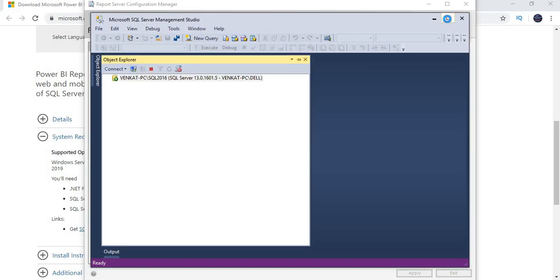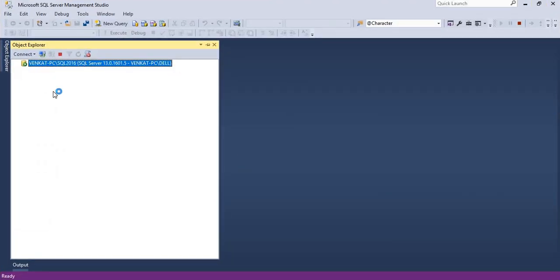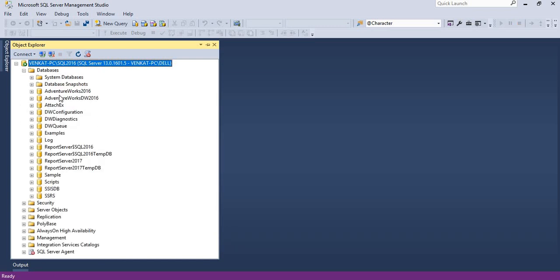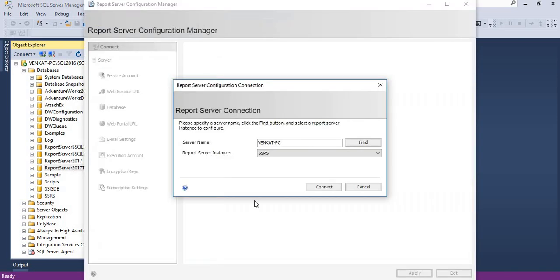Once it's connected, I'll just open this. If you see how many databases are there in my database collection, I have around 12 or 13 databases. You can see I have a couple of databases with the names ReportServer2017 and ReportServer2017 TempDB. I have these report server databases, just keep that in mind. Now let's come here.